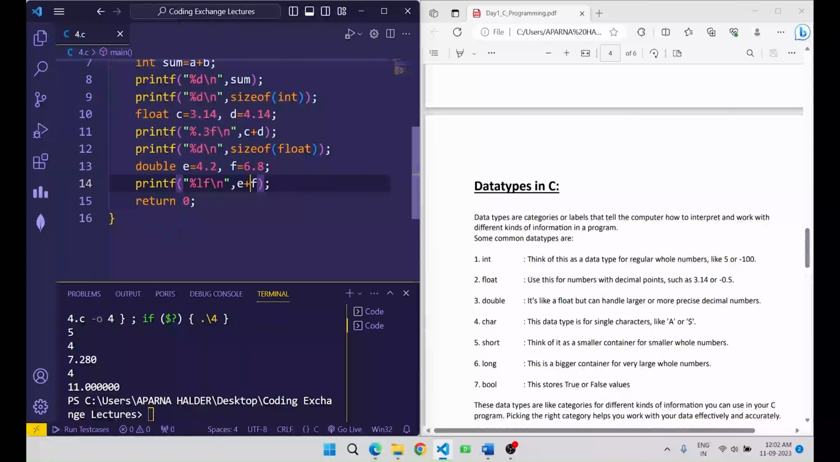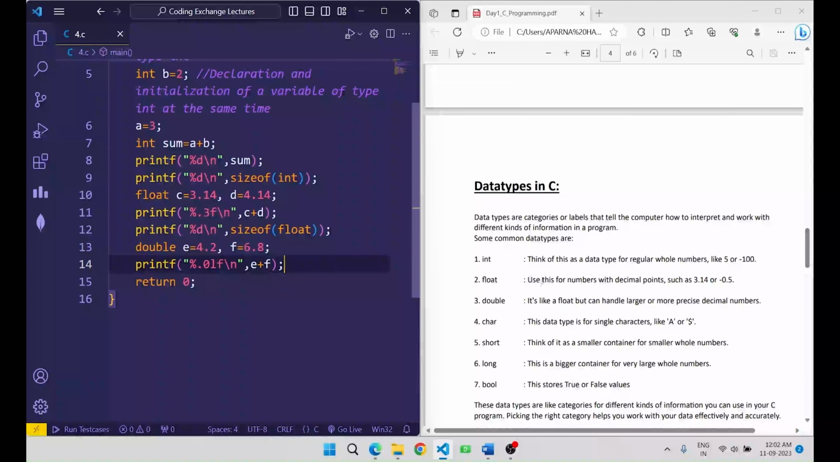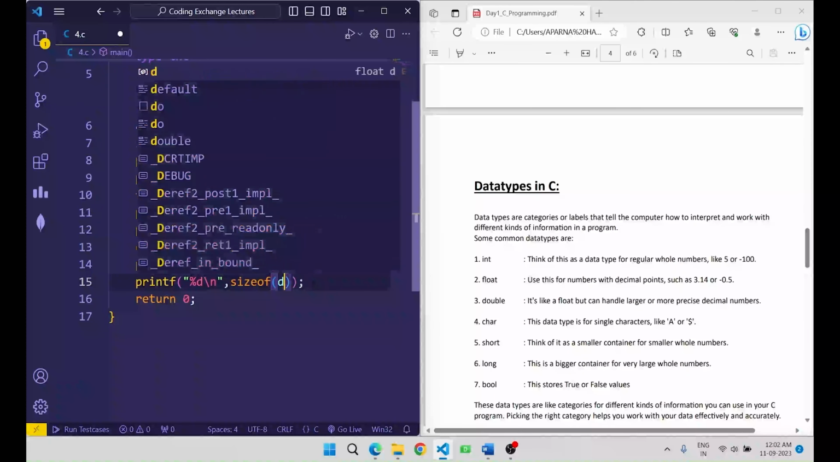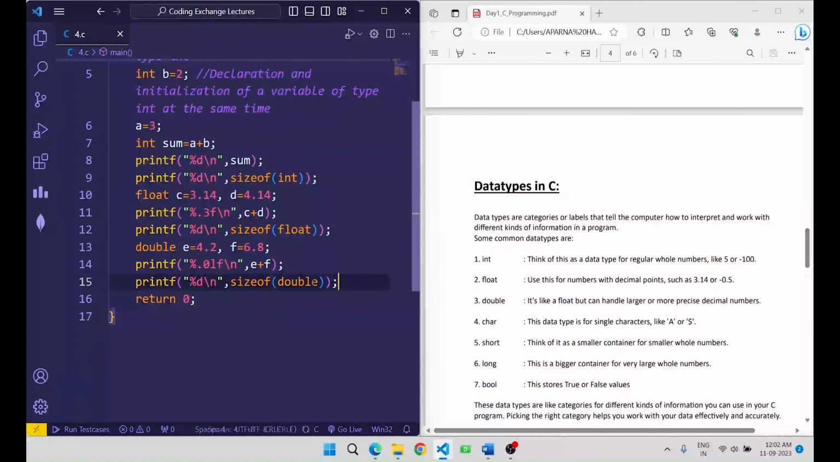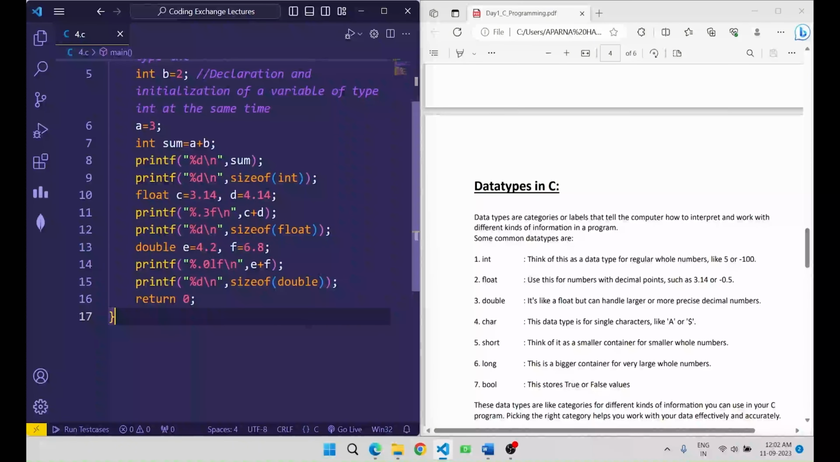But I don't want the 0. So what I will do here, guys, is dot 0, or 0.0. Now let's see, 11. Nice. I don't want the 0, so I gave 11. So after this I will take the size of double. Let me see the size of double. It will be 8, I think 8 bytes. Yes, size of double is 8 bytes.